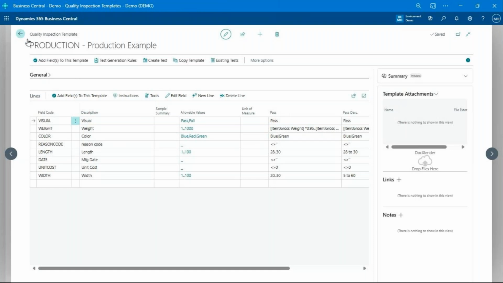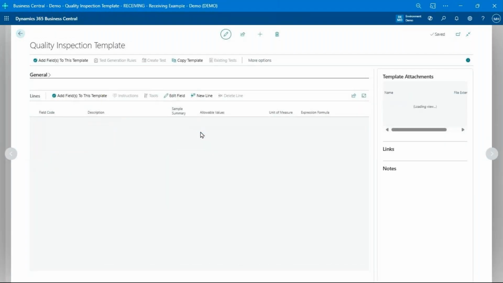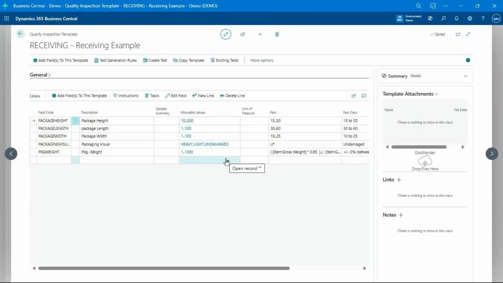Oh, actually, you know what? I'm going to use the receiving example. That might be better. Nothing like preparing for these demos, making stuff up on the fly here as I go. Okay, so in this receiving demo, all I'm grabbing is the height, length, and so on, all of this stuff, right? Very basic thing that I'm capturing on receiving.